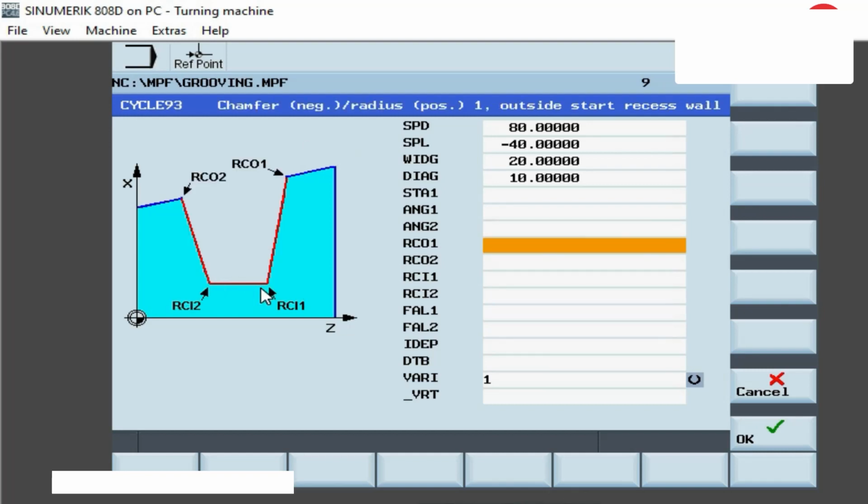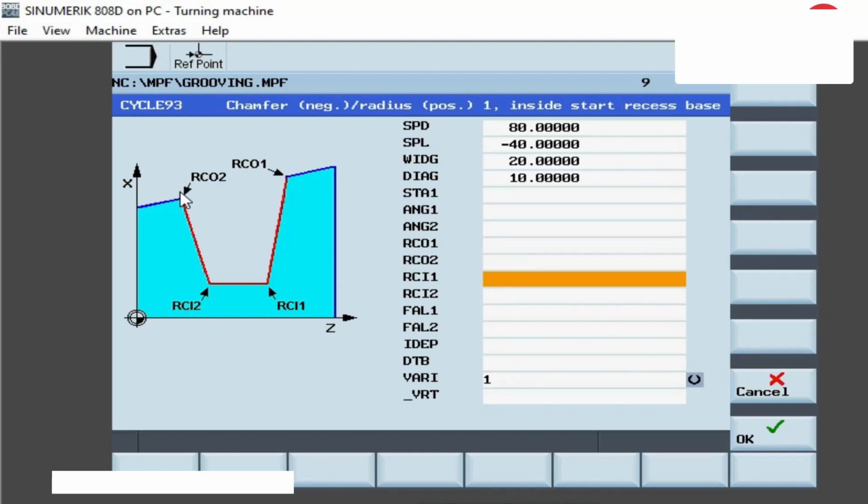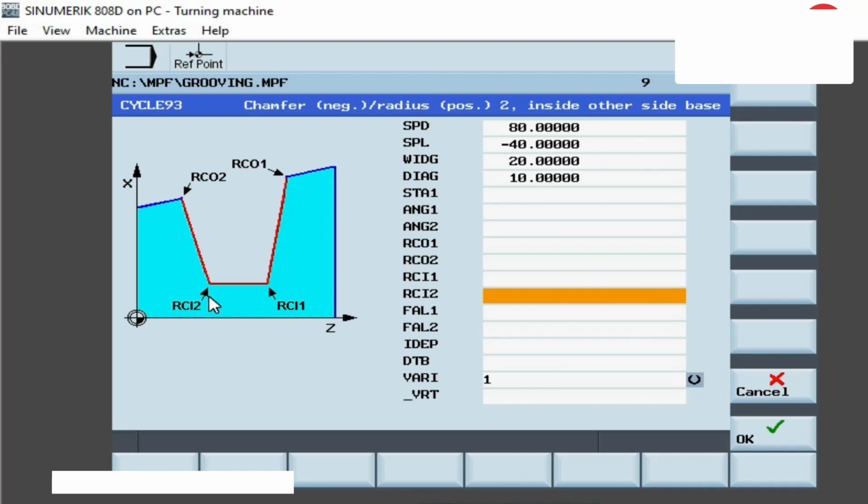Next, RCO1, RCO2. It means radius or chamfer at the outside corners. And RCI1, RCI2. It means radius or chamfer at the inside corners. The form of the groove can be modified by entering radius or chamfers at the margin or at the base. It is imperative to enter the radius with positive sign and the chamfers with negative sign. We don't have any radius or chamfer, so need not give any values.